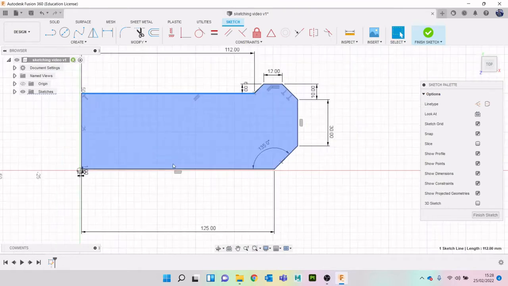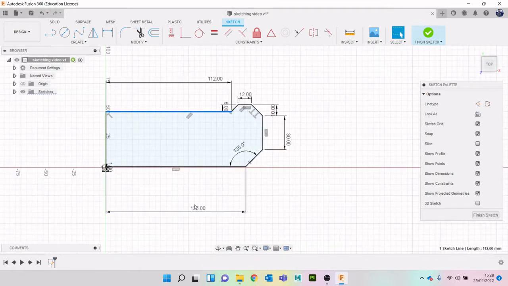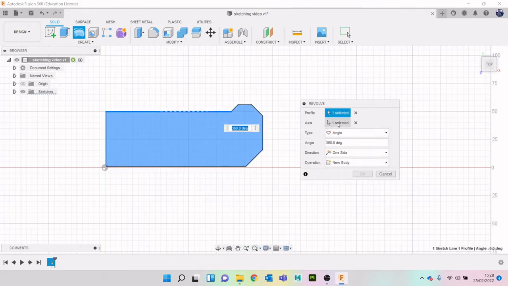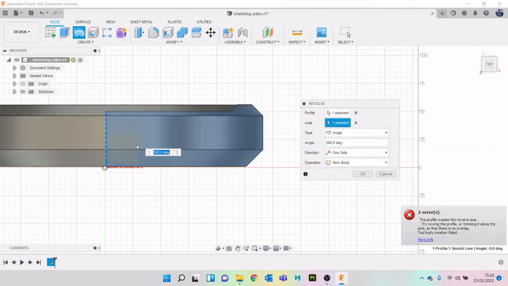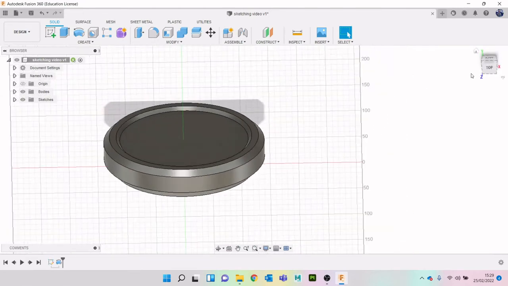Okay, so far we've just looked at adding dimensions as you're going along, referencing other geometry that you need later, and then adding in angles as well. So let's just finish that and let's just revolve. Profile, axis, OK.